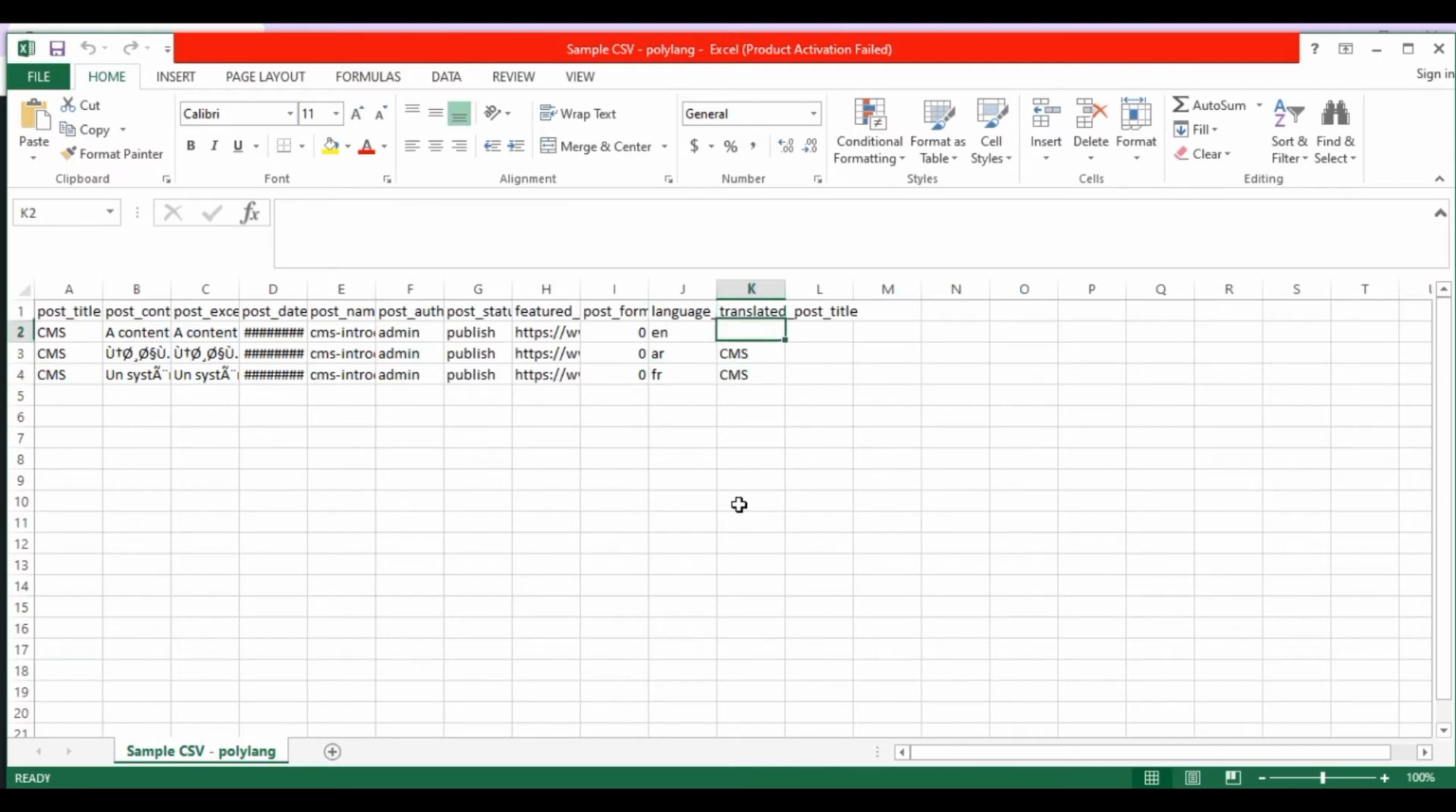Next, in the translated post title, mention the default post title as the value in all translated posts, from which you have translated this post into other languages. Now let's start to upload the file in the WP Ultimate CSV Importer plugin.